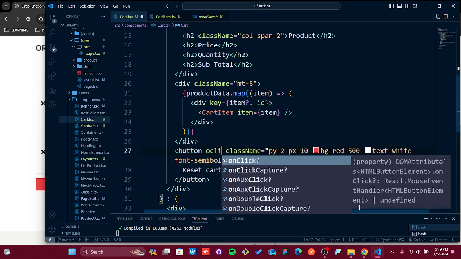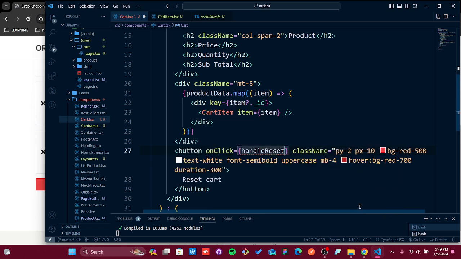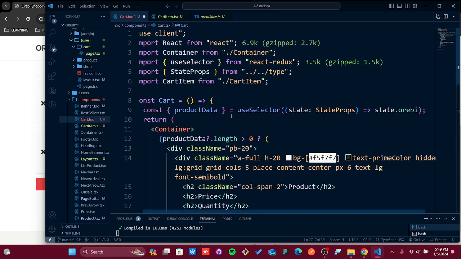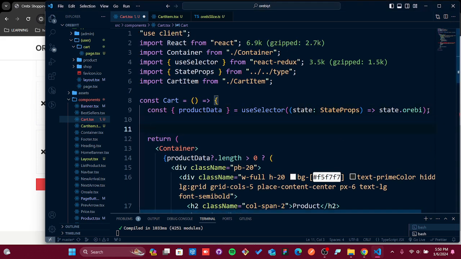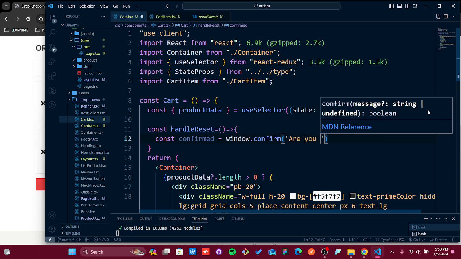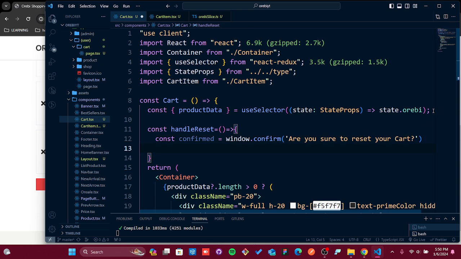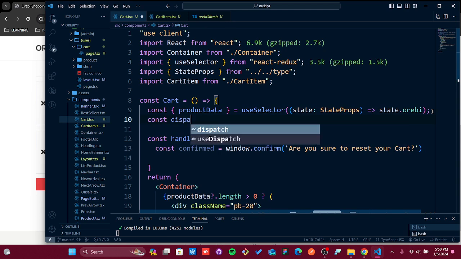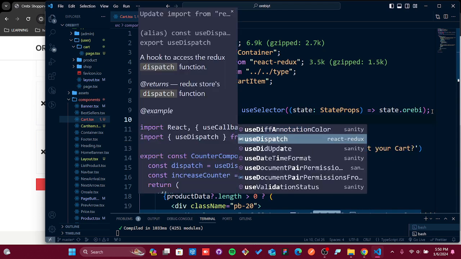So now let's make that an onClick event, or onClick function should be handleReset. So let's call that function in the top layer. We'll go to the top here and declare that function. So that one, const handleReset, and within that handleReset we will get a confirmed message, confirmed, which will be related to window.confirm. That is going to pass a message, are you sure to reset your cart? Okay, so that's a surety message for people, whether they are really going to delete the cart or not. And now we're going to inject the dispatch. First we're going to take the dispatch properties, so const dispatch should be useDispatch from React Redux.